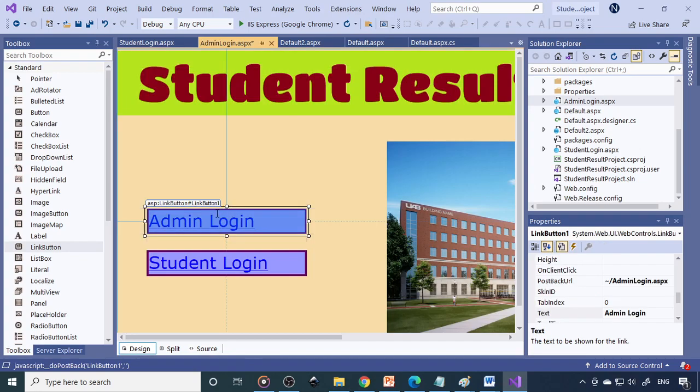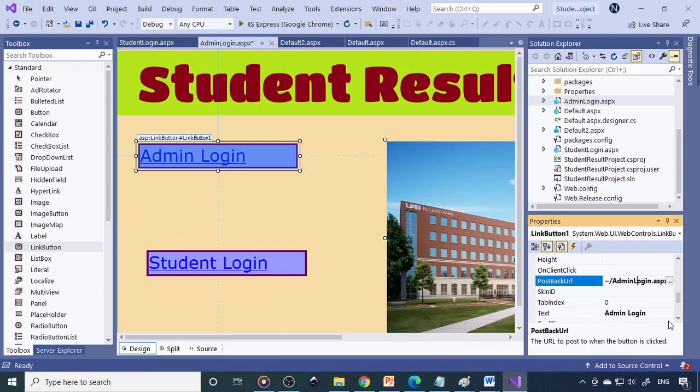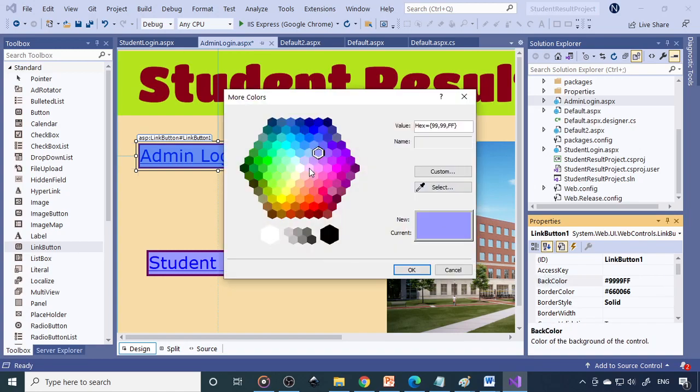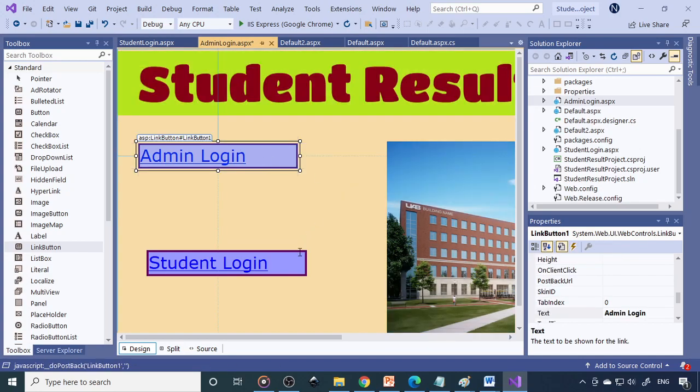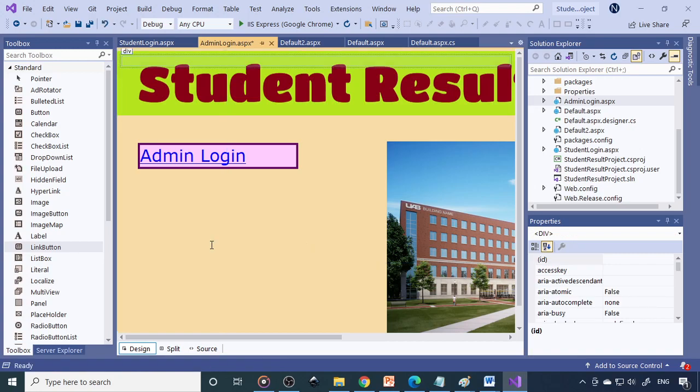Now you can see that this admin login we can keep on the top, and this hyperlink whatever is there we can remove this, and in case you want you can change the background color also, otherwise it's little confusing. Okay, this student login is not required, so we can take it out. So this is admin login.